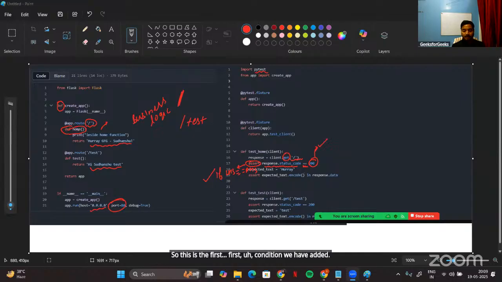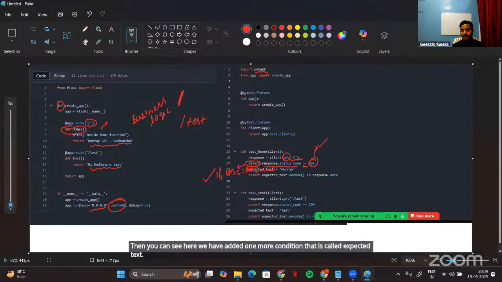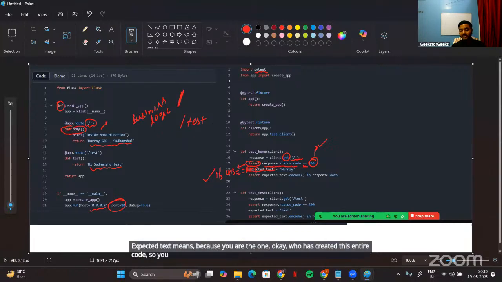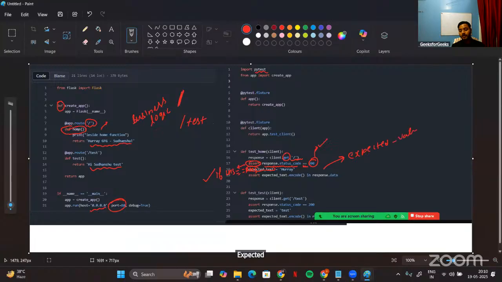Then you can see we have added one more condition, called expected text. Expected text means, because you are the one who has created this entire code, you know that whenever this particular function is executed, what exactly it should return, what your expected value is. So here we are saying my expected value is, let's say, hooray. Right now I'm just giving a keyword, just a string check we are doing over here.